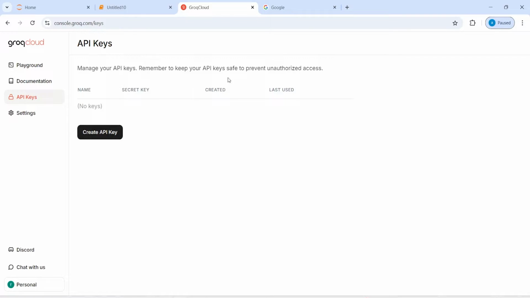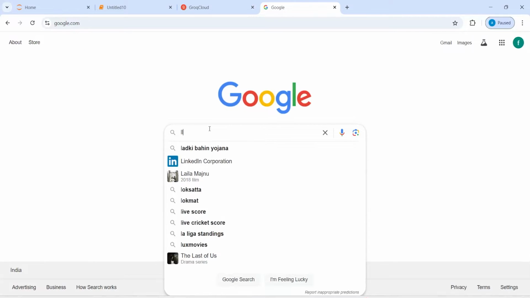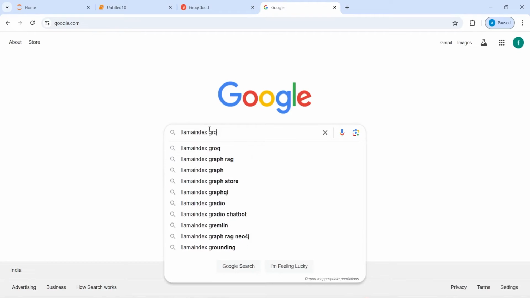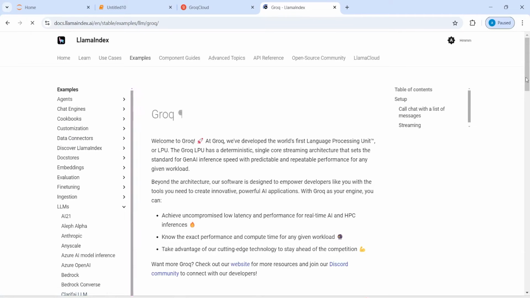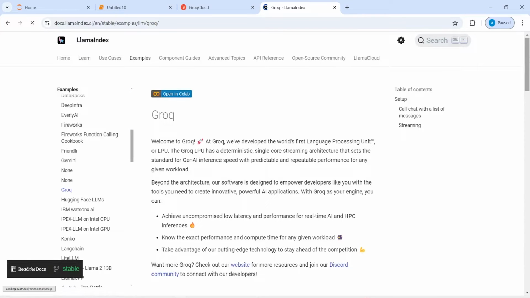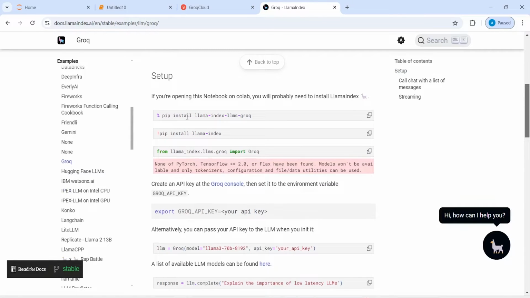And before that, I will just show you in LlamaIndex how you can use it. So type LlamaIndex Groq. And you can click on this first link, Groq here. So first you will need to install the library and you can just simply copy this: pip install llama-index-llms-groq, and copy this in cmd. So I will just copy it from here.